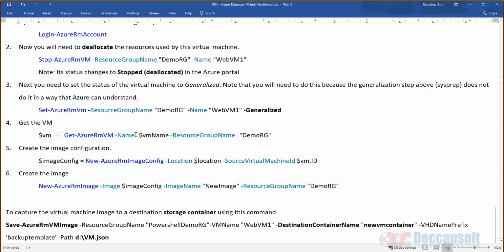And then we get the reference to the virtual machine. We are getting the config of the virtual machine. And we are creating an image, New-AzImage. So this is actually the PowerShell command which is executing for creating a virtual machine out of this image at a specified location. That is important.